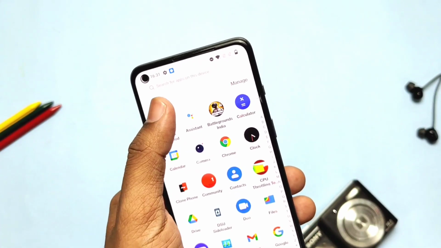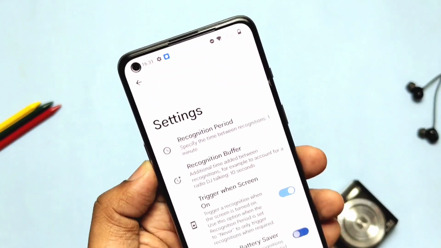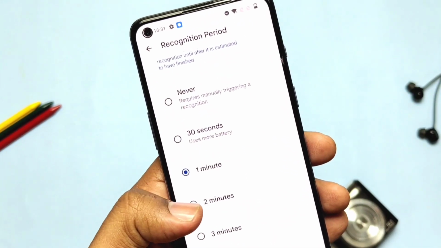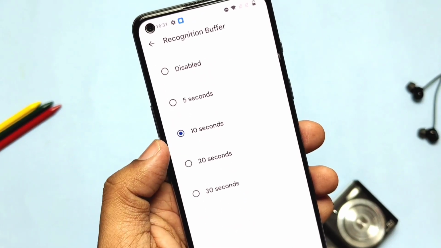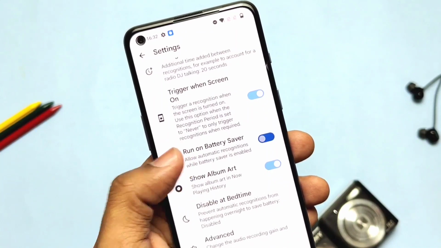Here below the lock screen setting, you get the Now Playing history tab, which is buggy because it causes a force close of the application when you try to tap on it. In the settings tab, you can set the song recognition period and the recognition buffer timing for 30 seconds, 1, 2, 3 or 5 minutes. The rest are general features.